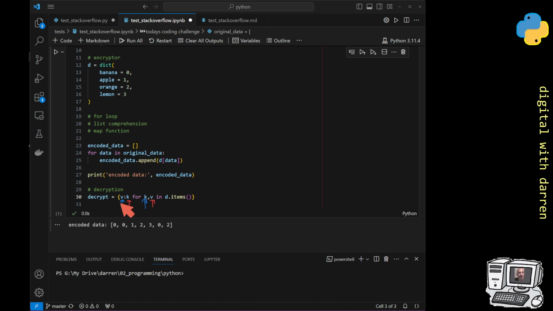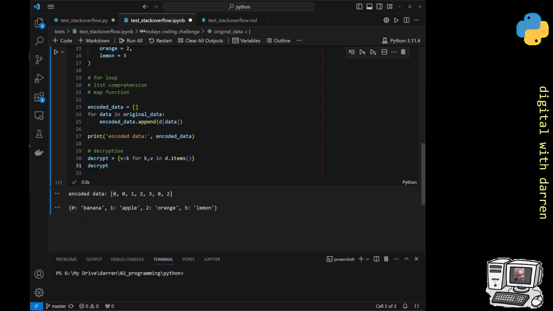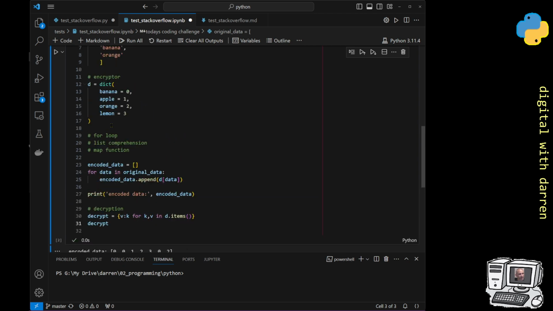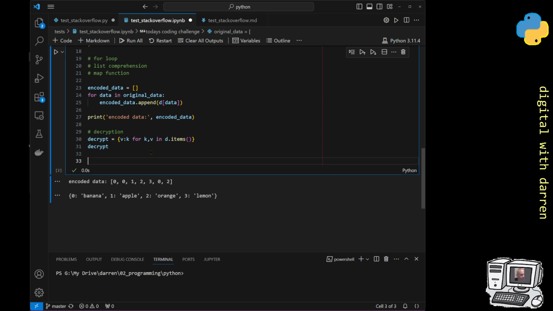Python lets us do it in one line of code, which is one of the beauties of Python compared to some of the other languages. Now hopefully this will work as a decryptor. We can just test this, because we can type in decrypt, and hopefully we will see this. And what we do get is this reversed dictionary, where instead of having banana equals 0, so the key is banana and the value is 0, we now get it the other way around. The key is 0 and the value is banana. And we can now go along and test our decryption. So we know that our decrypt actually works.